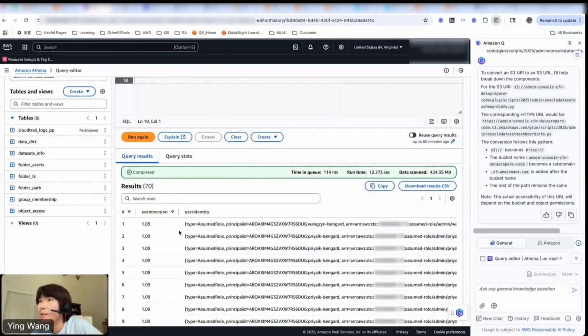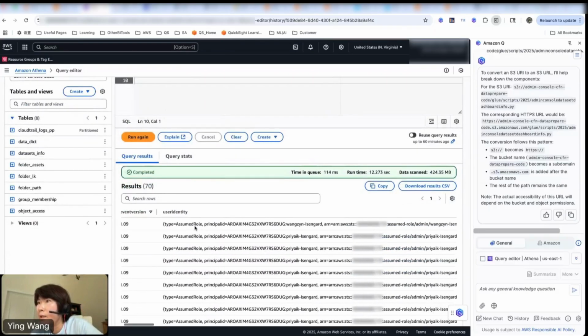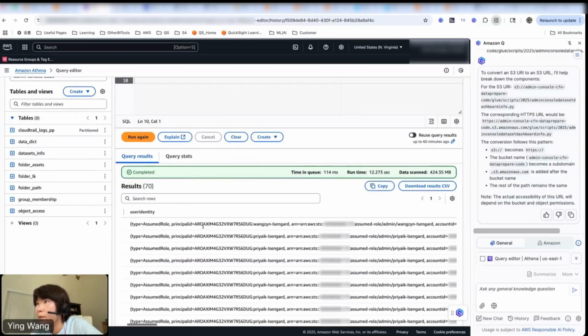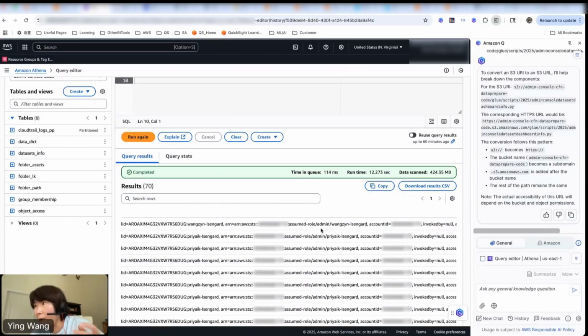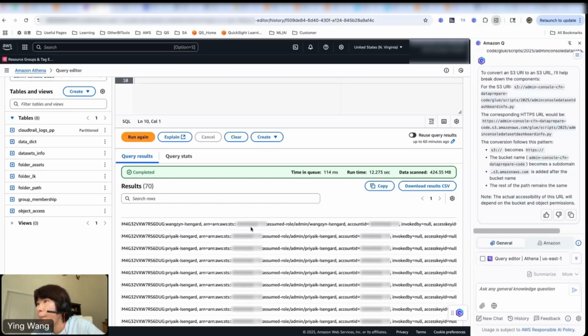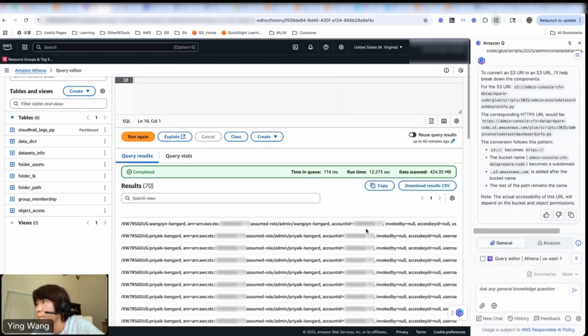So you can see the event version here, and here is the user identity. It's assuming the role. And here is the ARN. Yet I enabled a Chrome extension to blur out the account ID. So you will see here is text blur, but here is my account ID. So this one is from this account, assuming this role called admin, and the session name is this one to make this get dashboard call.